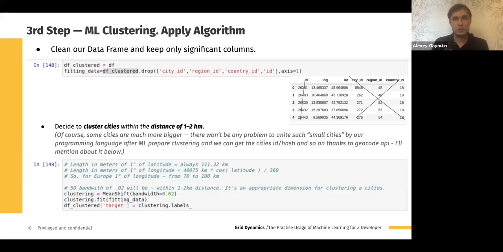So it's quite a good solution. We consider that every offer within a radius of 1 or 2 kilometers of each other, we will cluster in one city. Of course, we have big cities like Milan and Rome in Italy, but it will be very easy to unite the cities then by our programming language. But a distance of 1 or 2 kilometers is a very good solution for such a configuration.